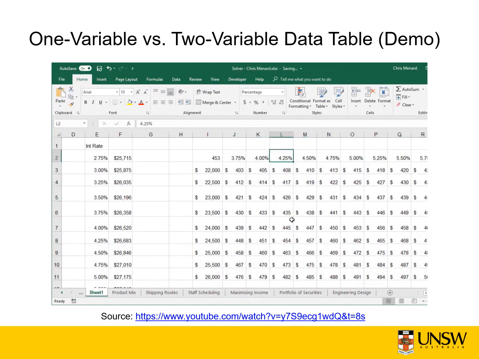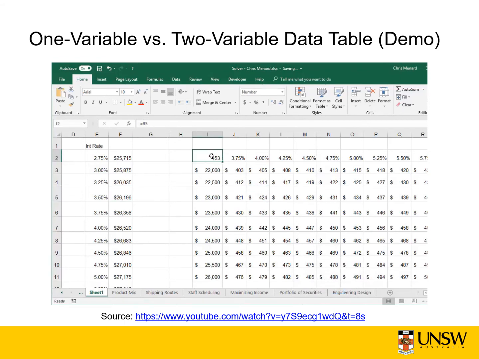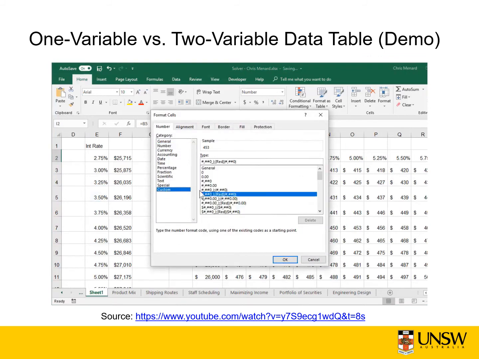What's really nice about a data table is you cannot delete just one specific cell. You'll get an error message. I click over here, hit delete, can't do it. And again, if I wanted to hide that, it would be Control 1, custom, 1, 2, 3.